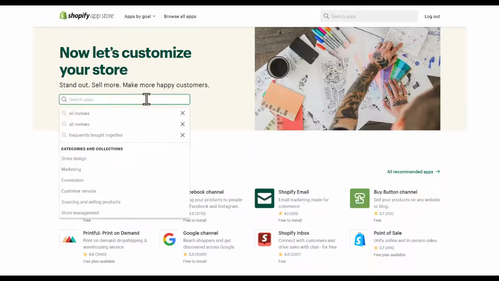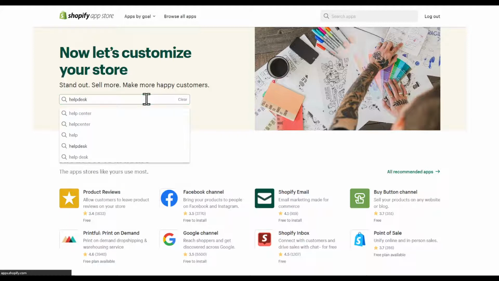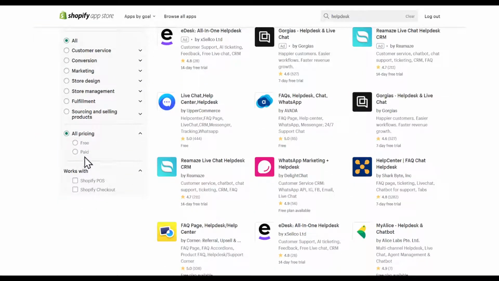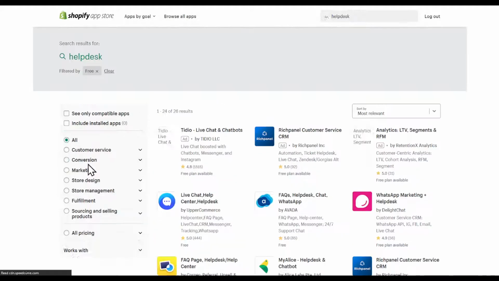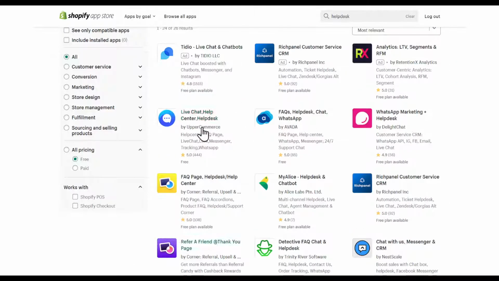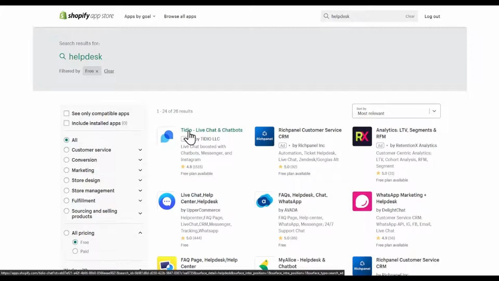In the search tab, search Helpdesk. Helpdesk is a tool that's used by a lot of people. You can choose the free pricing right here by using the filters. Click on this one that's called live chats and chatbots. Keep in mind that all of those are used and highly suggested, but I suggest this one.